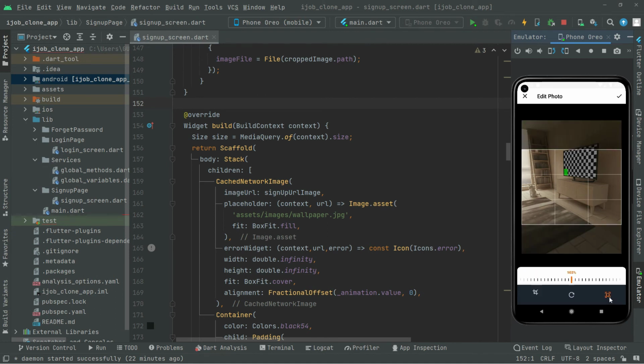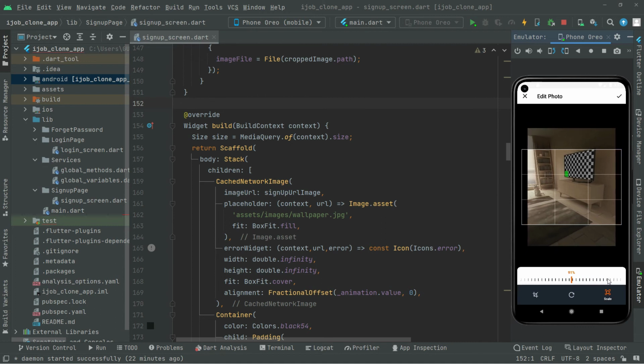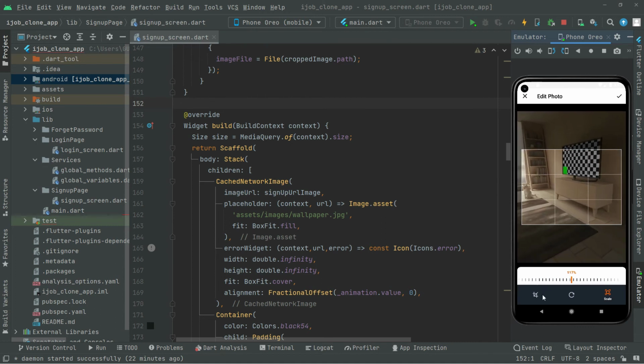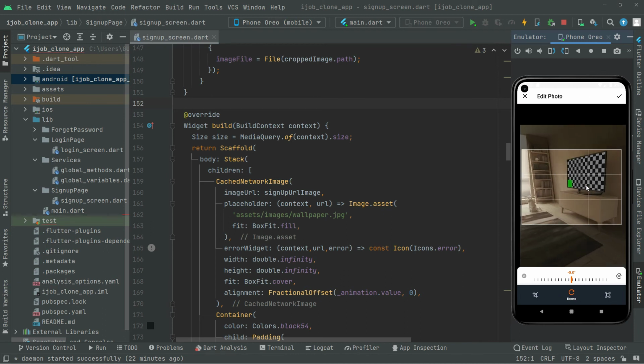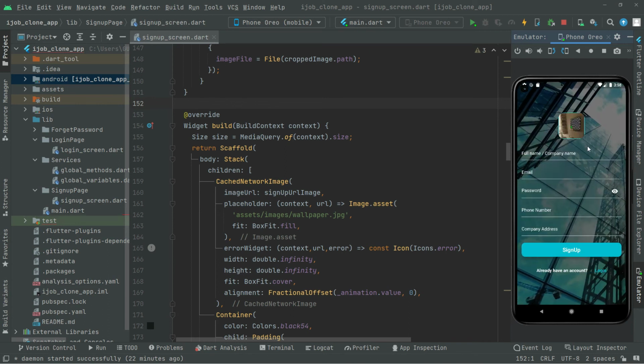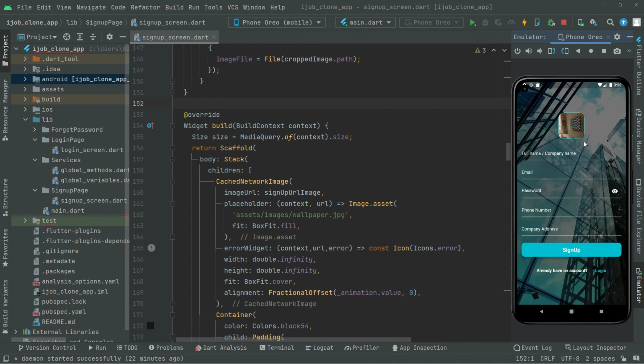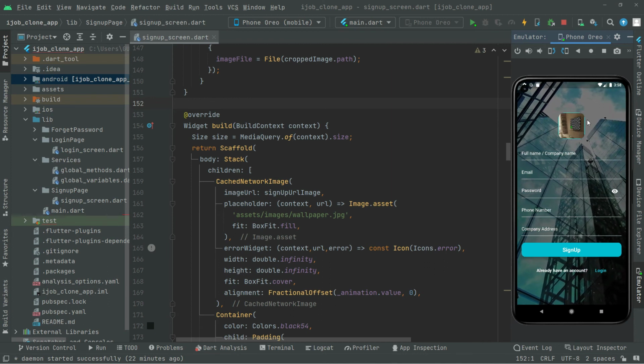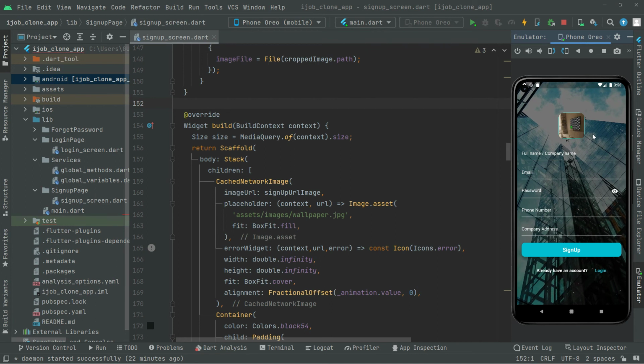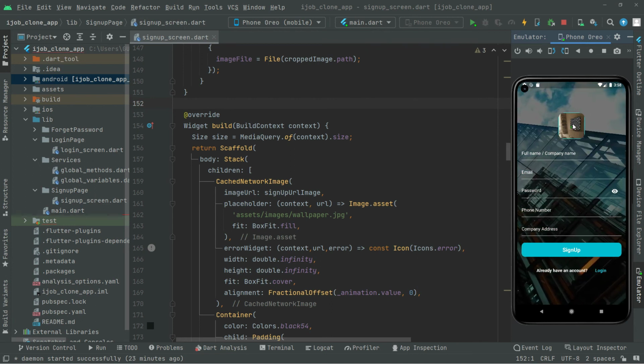Okay, there we go with the crop options. So that's fine here. Now I'll go with this and click. There we go with the image. It's working totally fine, and you guys can see the output right here.